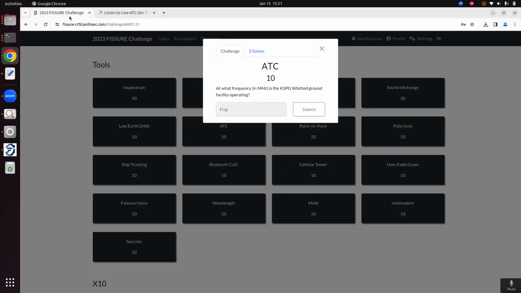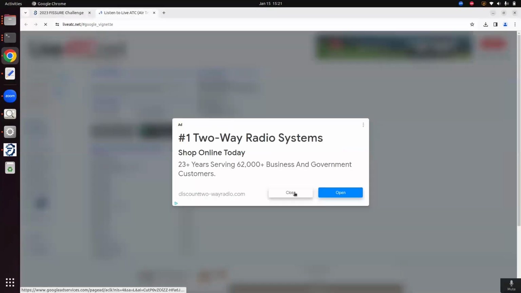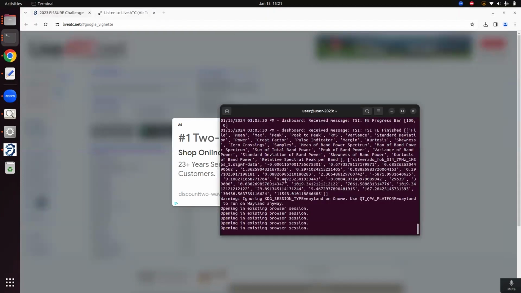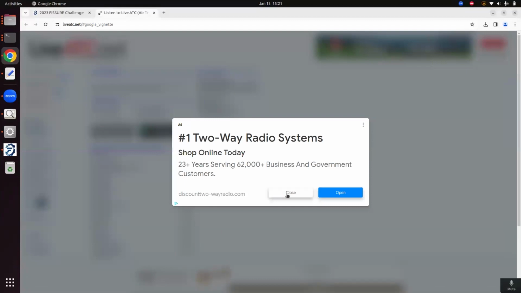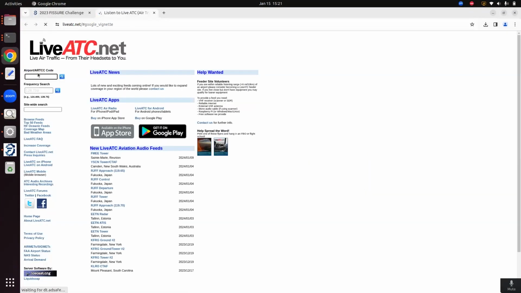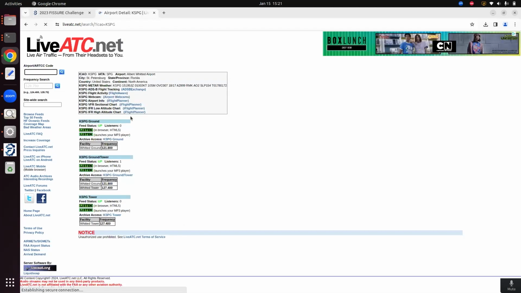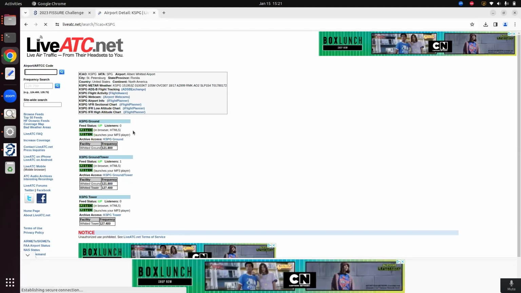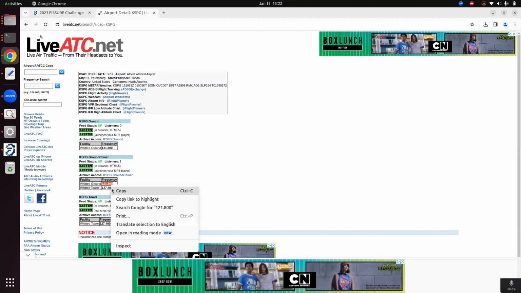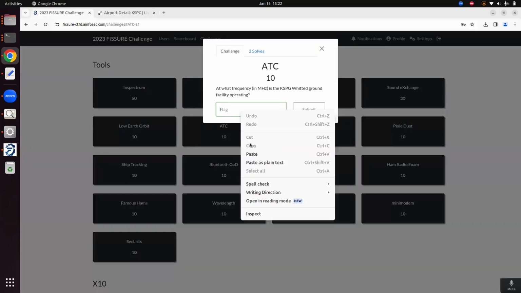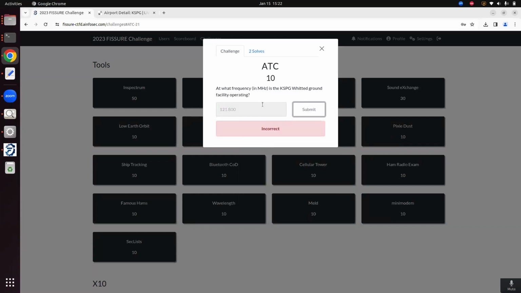He wants to know for a particular airport, KSBG. Sometimes there's ads. Okay. He wants to know the frequency of the ground tower. So you can click a button and it'll play the actual audio so you can hear the planes going off. This is the answer, I think. Nope. Yep.